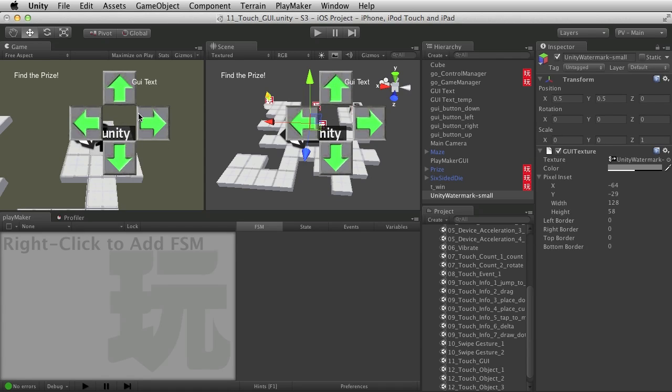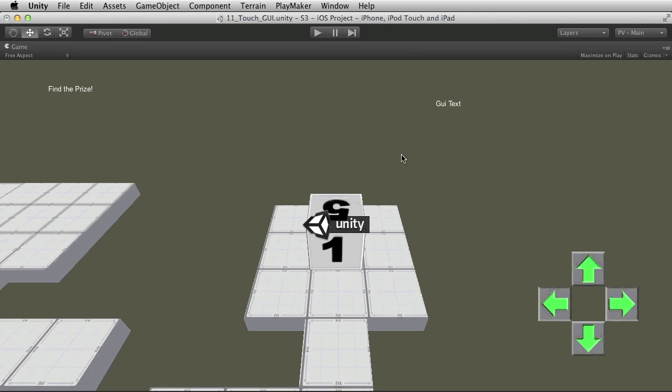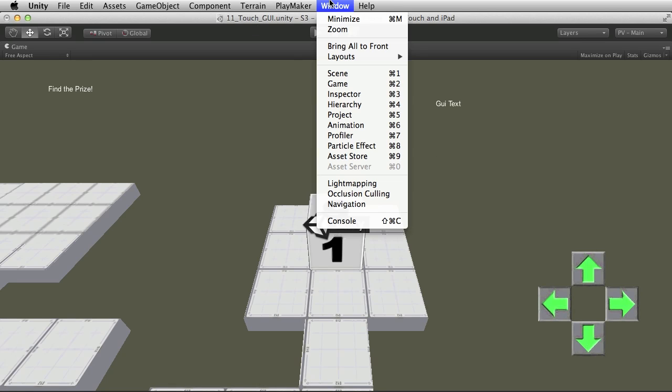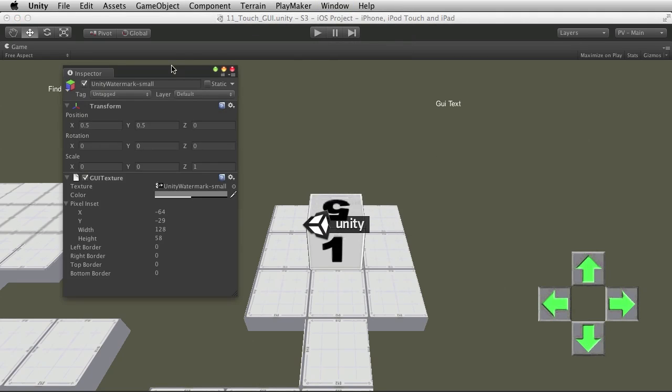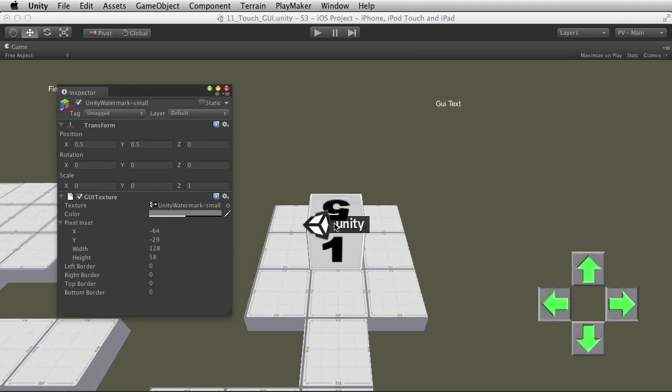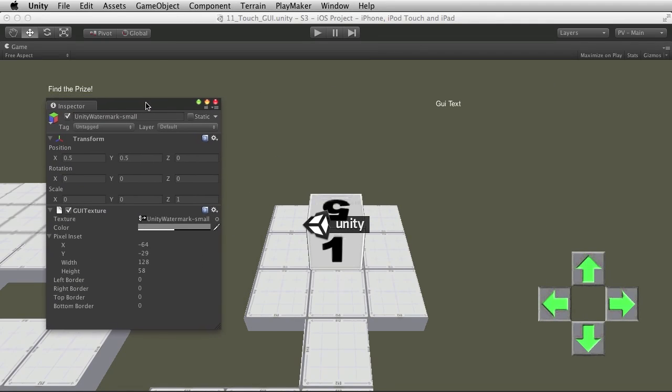That's really important to know how to set up, otherwise you're going to end up with some problems. So let's talk about that a little bit. I'm going to float the inspector here over top of the game window so I can move this around in real time numerically and you can see what's going on.